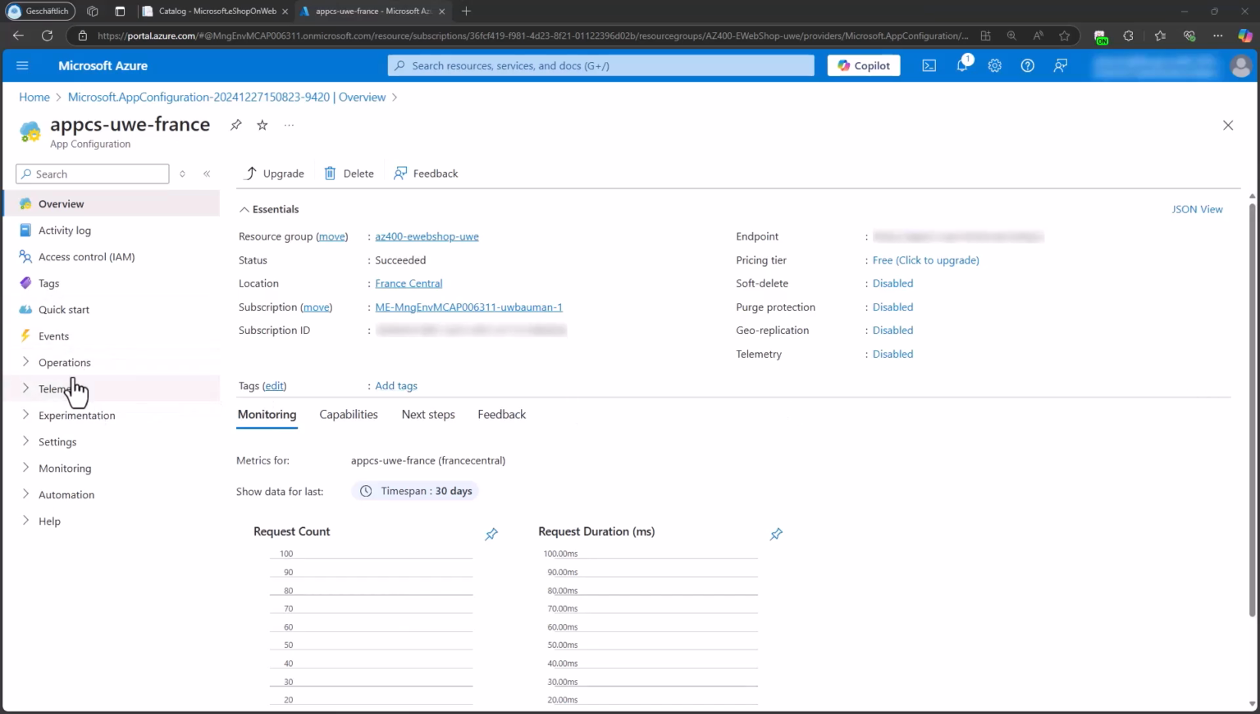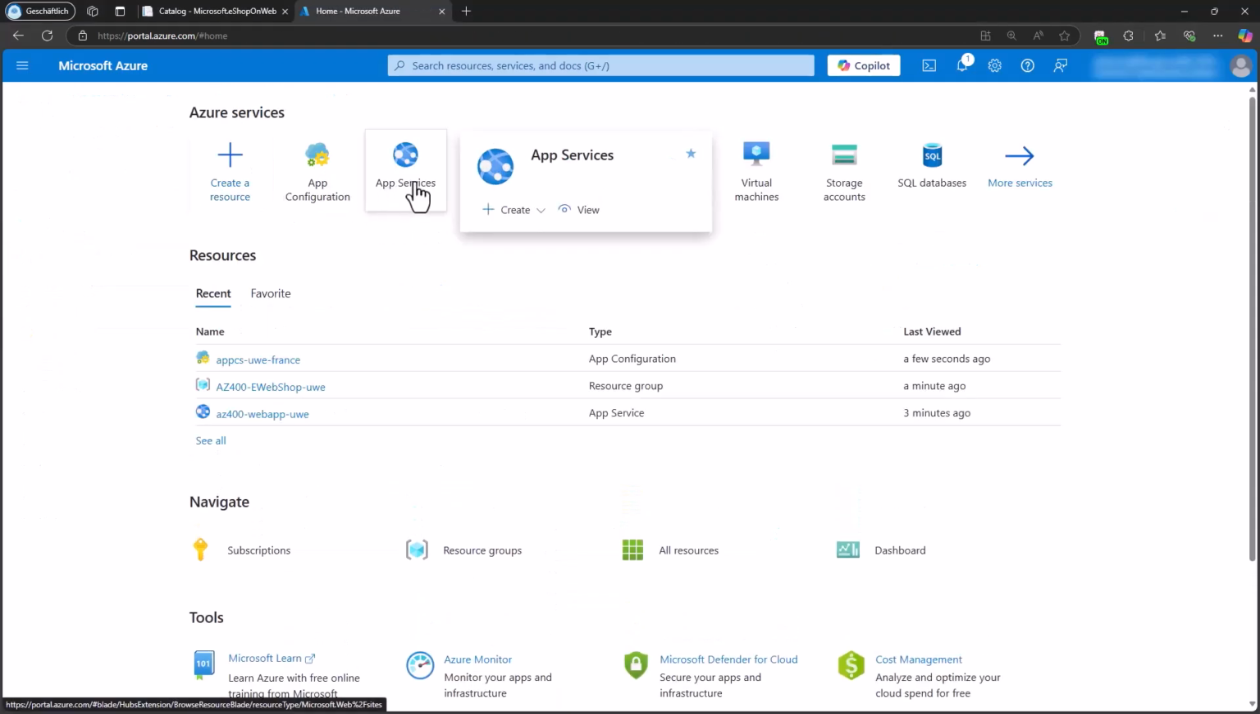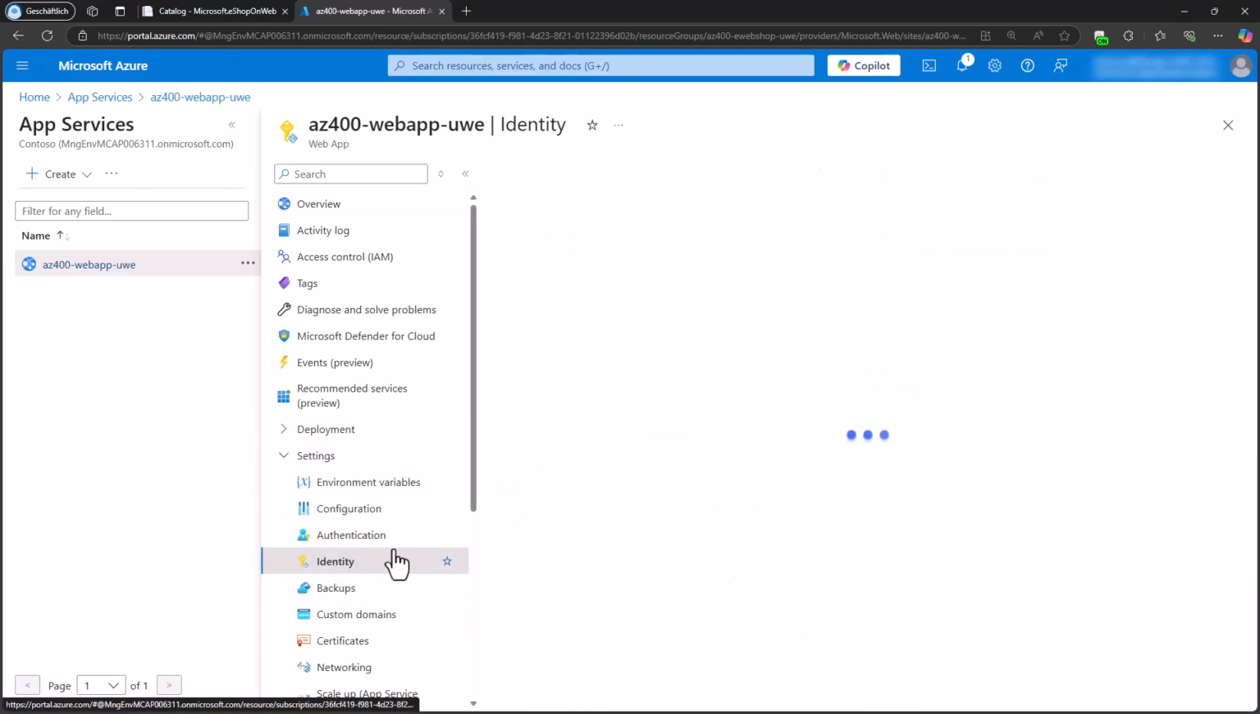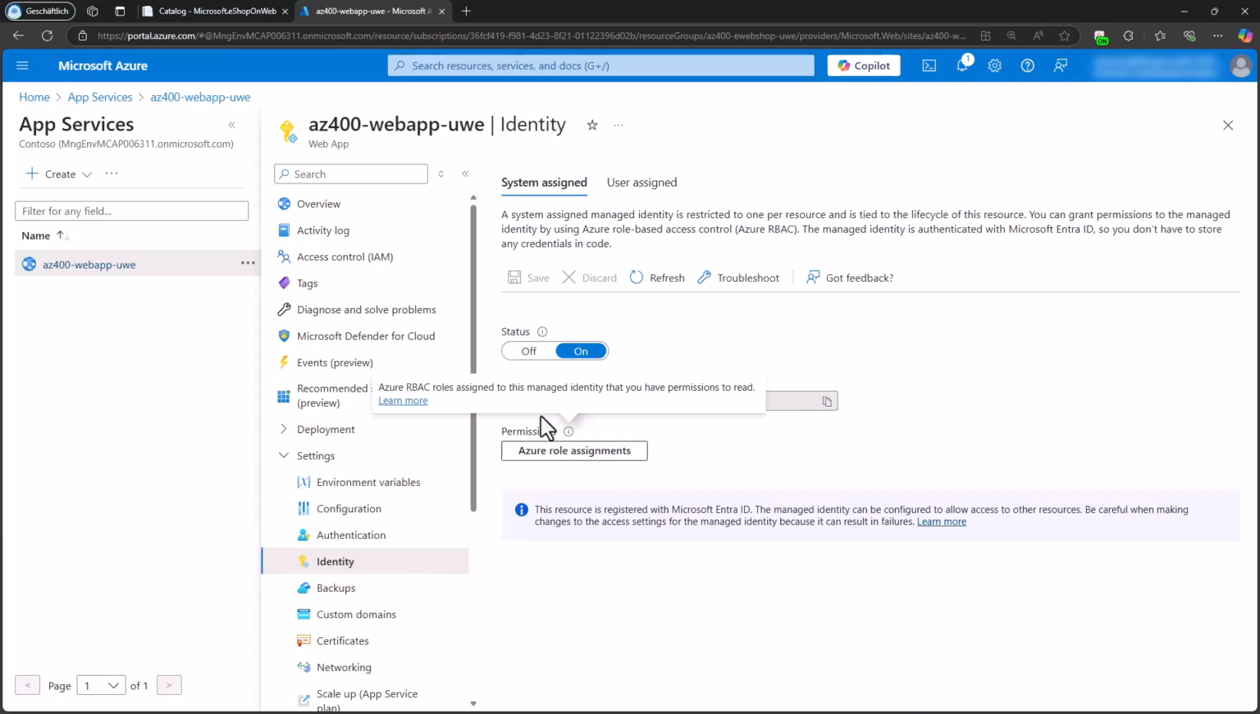Okay, let's go to the app service and enable managed identity. It is already on. And I'm going to copy the object ID for that identity. If it isn't on, switch it on. It'll take a little while and then you'll get that ID. Save it.